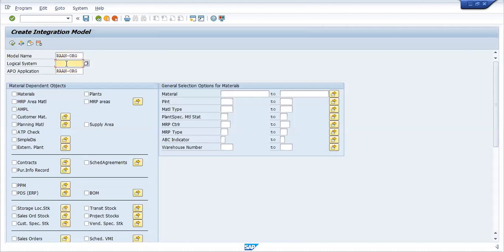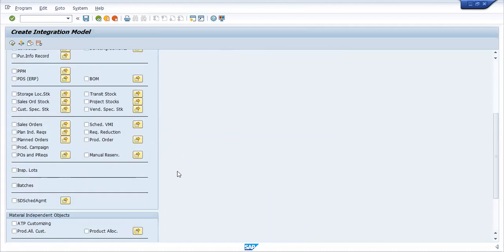Then the logical system, that is given by your client. Okay, here this is the logical system. Here what we are creating, one is plant. That's why I will select the plant and the plant name. What is the plant name? RAAM. Okay, then again what we created, customer and vendor we created.